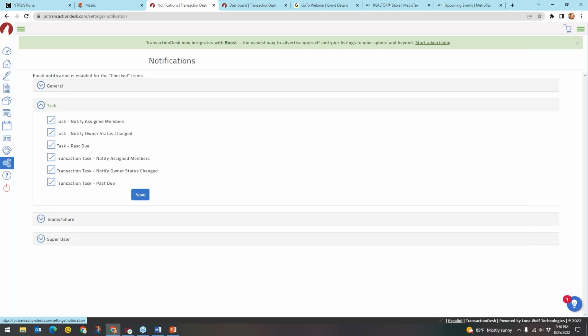Tasks. Do you want to be notified whenever a task is past due? Do you want to know whenever there are different things, like notify assigned members whenever they have a task that's coming up, or notify the owner whenever the status of that task has changed? You can be notified for all of these things, or if this is just going to annoy the heck out of you, you can uncheck them. So either way.